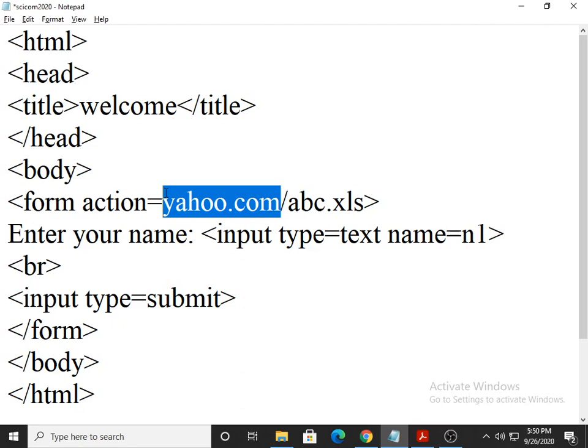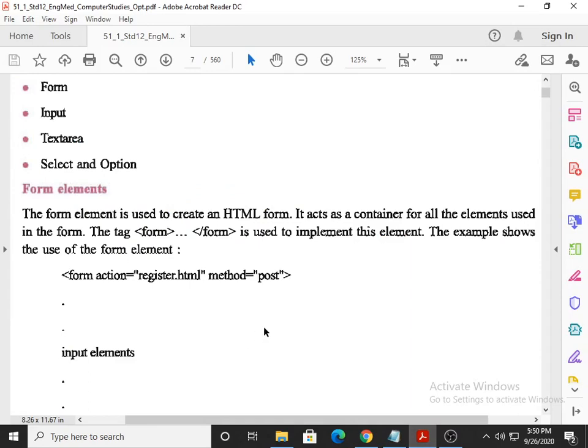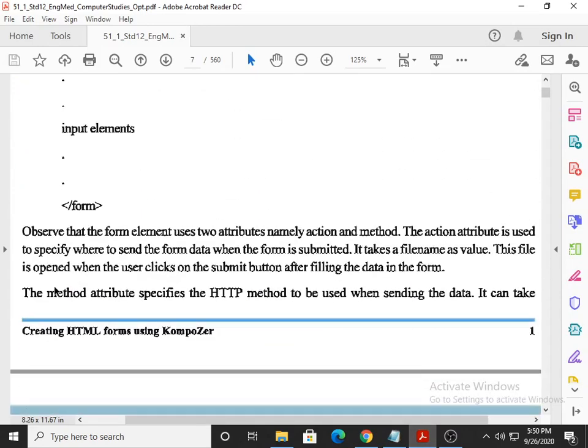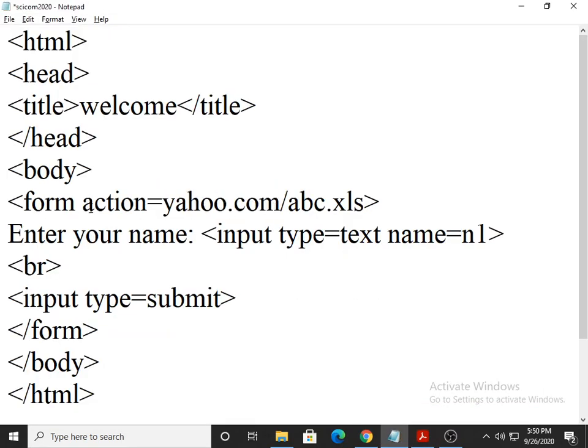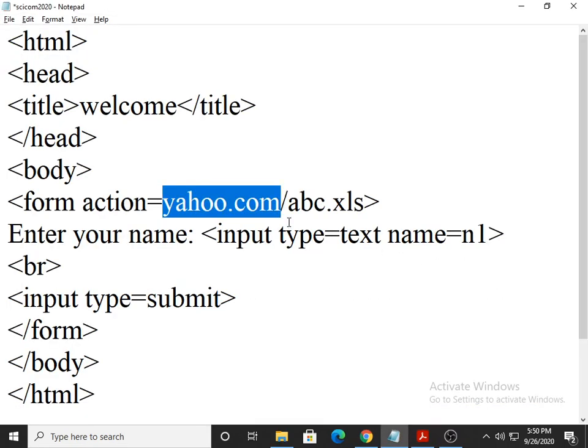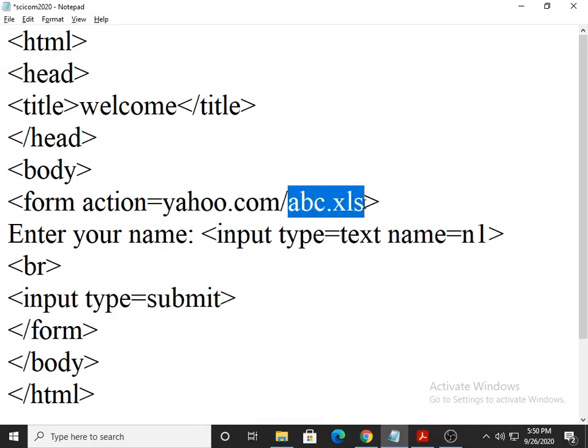Okay, so now let's read what the textbook says. Here it is mentioned: observe that the form element has two attributes, that is action and method. The action attribute is used to specify where to send the form data when the form is submitted. In our case, it is submitted to Yahoo because we clarified action is equal to yahoo.com. So in the Yahoo server, data will be submitted. It takes a file name as a value. Here we have the file name abc.xls.